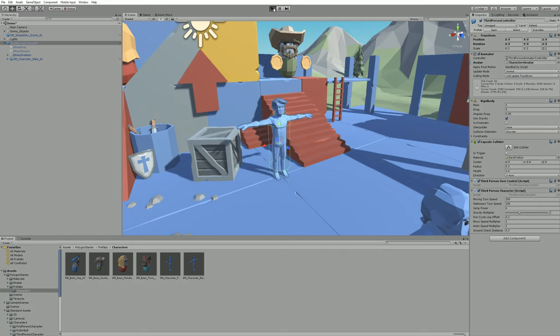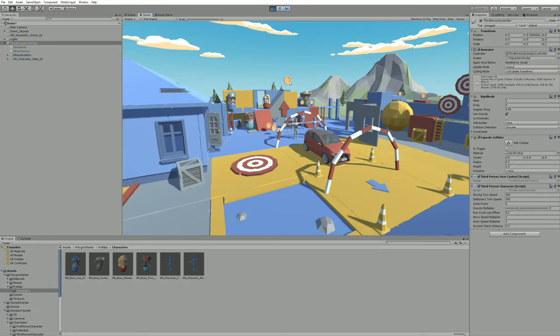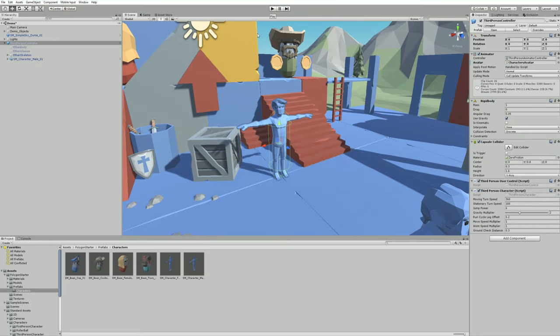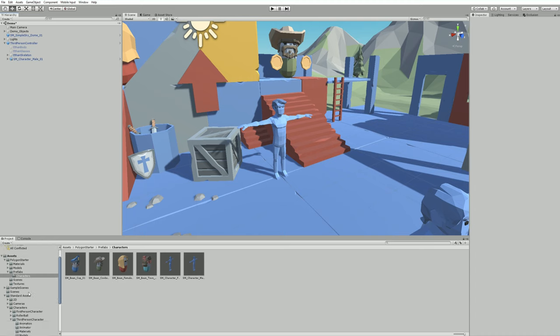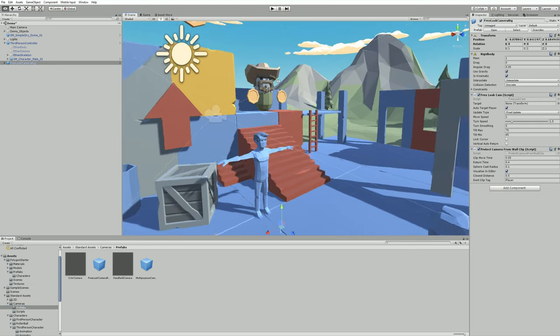Now press play. You should be able to see your character running around in the game view, but our camera isn't set up for our character, so he's off in the distance. Let's add one of the cameras included with the free standard assets. Navigate to the cameras folder within the standard assets. Then in the prefab folder, you'll find the free look camera controller. Simply drag this into the empty space in your scene hierarchy.